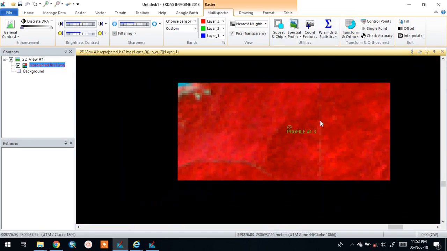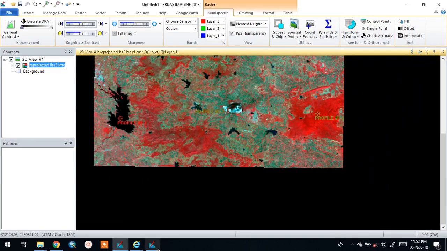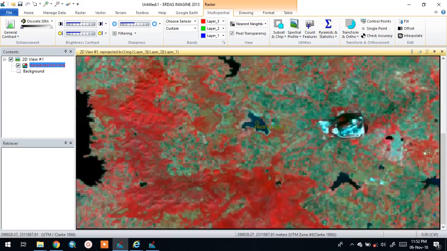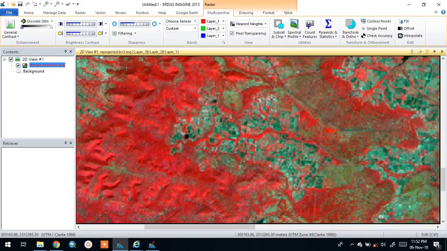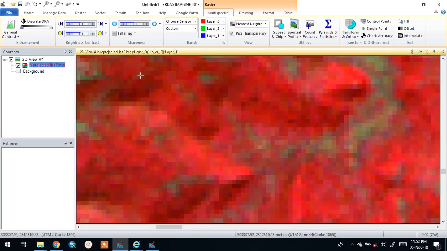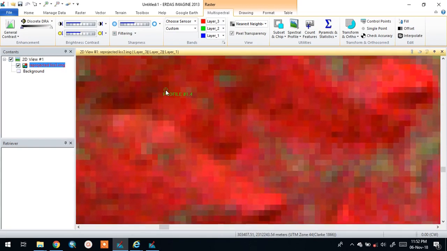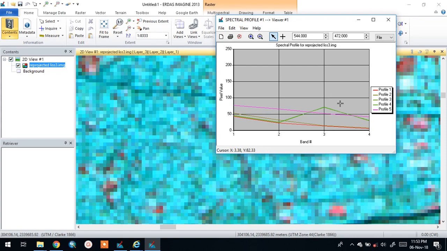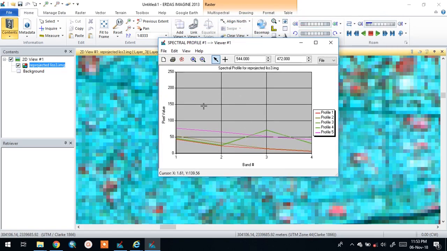And we'll check in 2 more regions. See, the trend is the same, right? These spectral reflectance curves are useful to identify objects depending upon their reflectance value. Like this, you can draw the spectral reflectance curve for any feature.